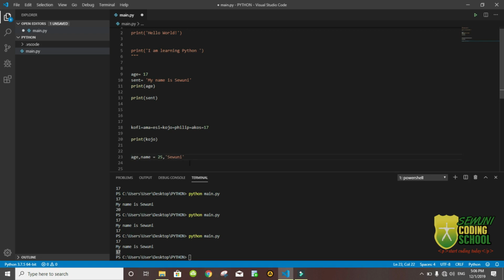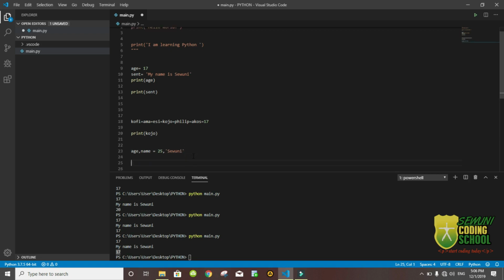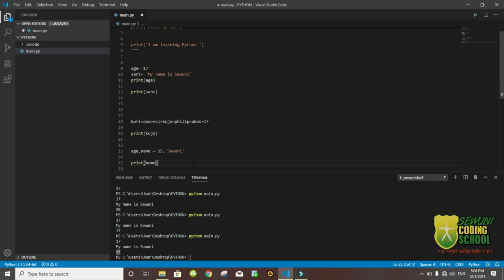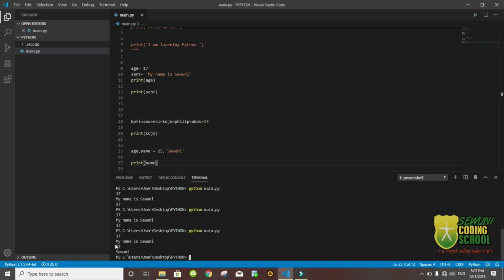Alright, the question says we should use the multiple assignment, so I have to print my name to see what I will get. So print, the variable names come, which is what? Name. So I just save this file, come to my terminal, Python main.py. I should get Sewuni.